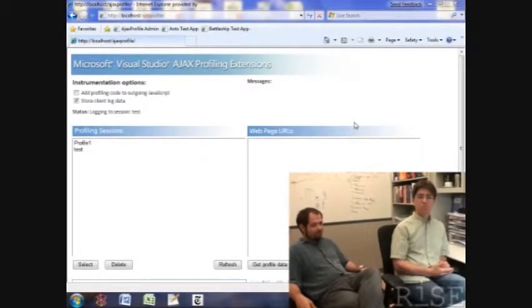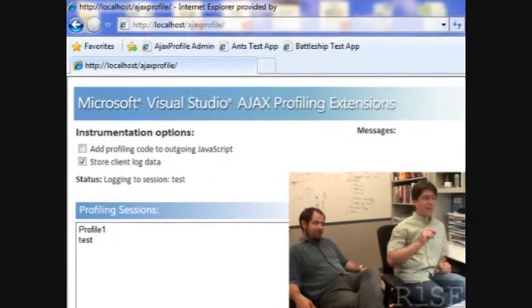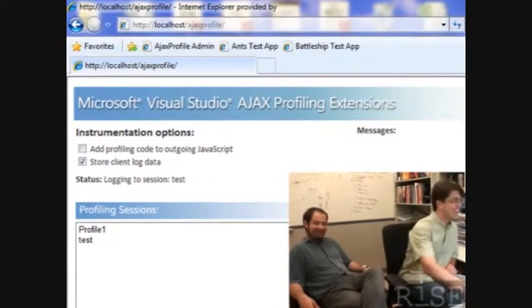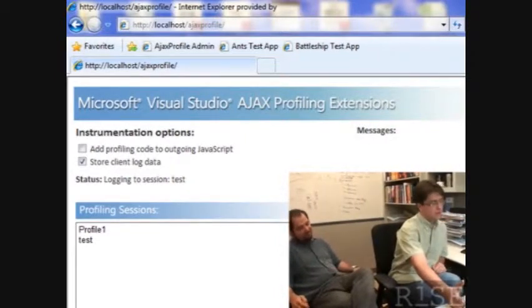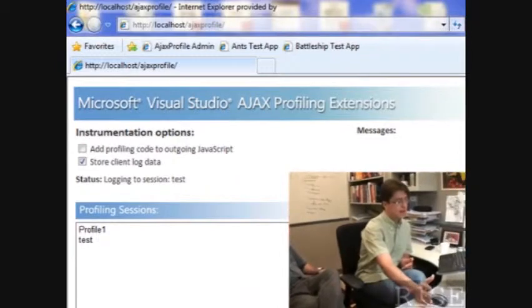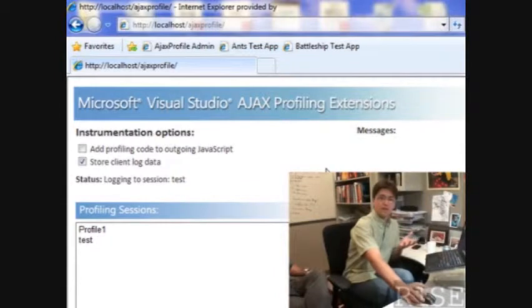Great. So we're going to show you a demo of the Microsoft Visual Studio 2008 Ajax Profiling Extensions Power tool. What I have open here right now is the admin interface to our Power tool running inside IIS installed on this computer. So what we have here is a Power tool that's going to let us add profiling code to JavaScript. And we have a couple of test JavaScript applications so that we can see what the behavior of this instrumentation is actually like and what it looks like when you run the whole tool.